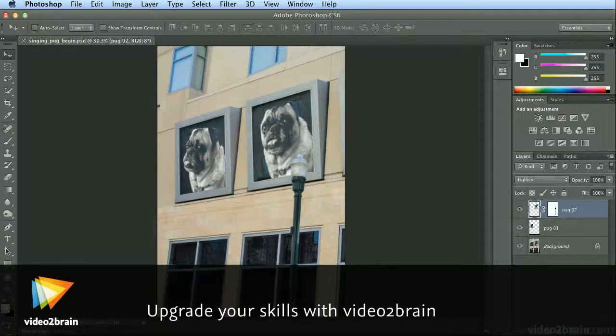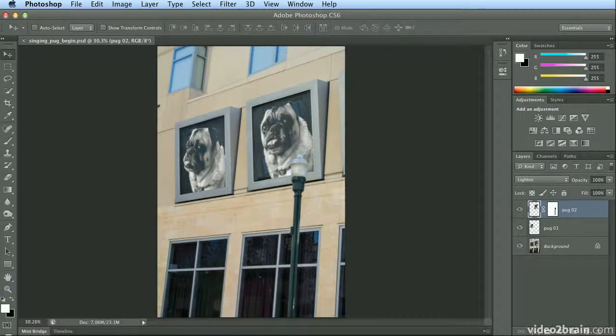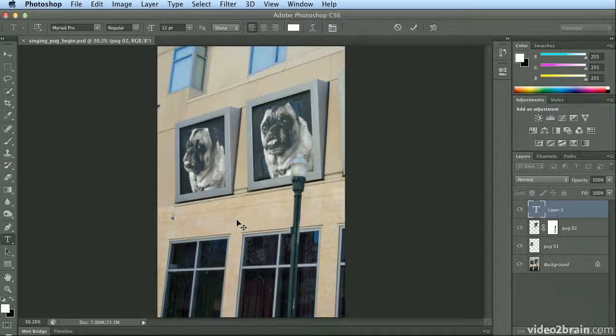This is one of my favorite techniques for making type look like it belongs in the shot. I'm going to hit the letter T for my type tool, and I'm going to put the text, "The Singing Pug," here as if it was engraved in the building. I'll click once, and I'll start to type.